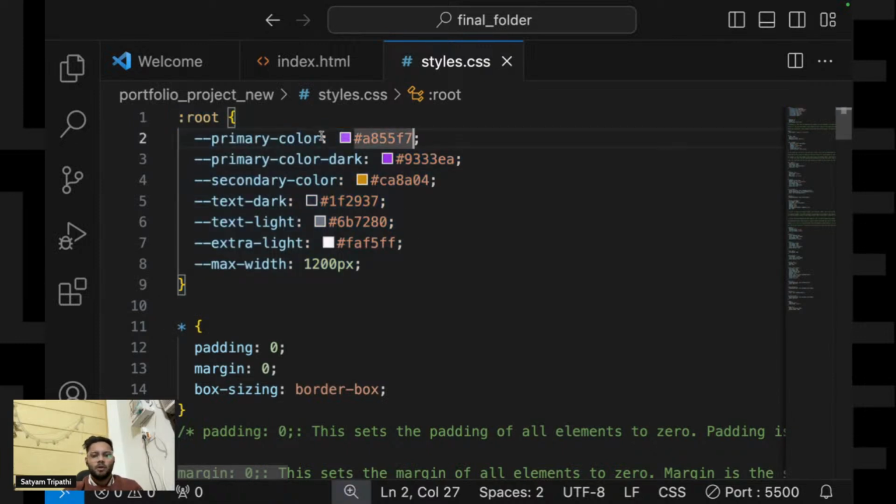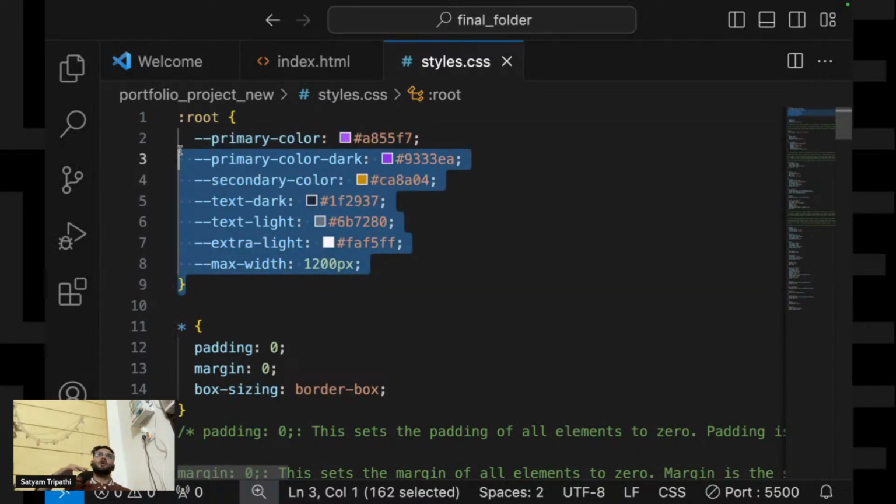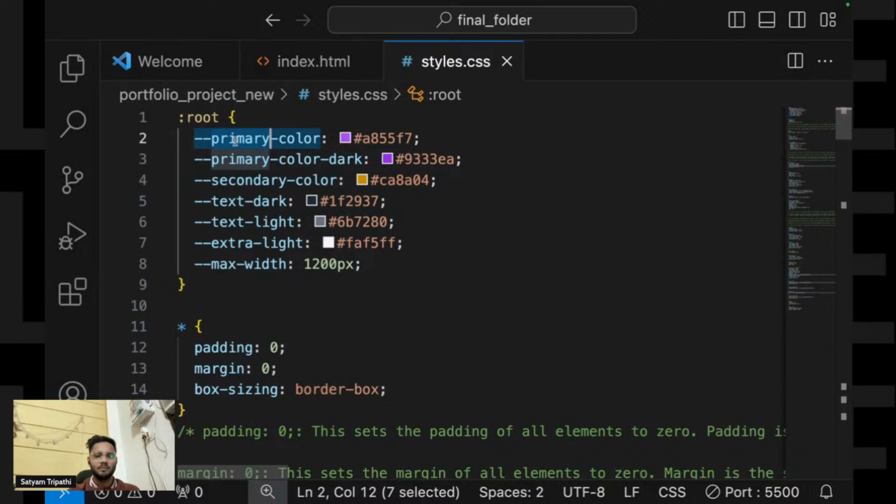So in future, if I have to call these colors, let us say in real life, you have to work with some kind of color. Each and every time, you are not going to just call that color. We will store it in a particular variable. At that time, what we did: primary color, we picked this one. Primary color dark, we picked this one. So whenever I want to call these things, I will just call these variables.